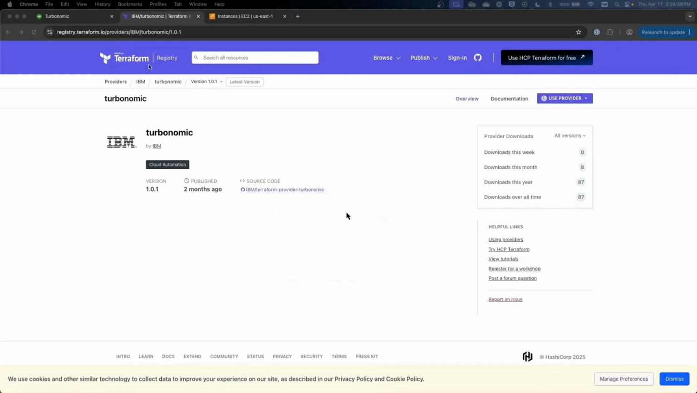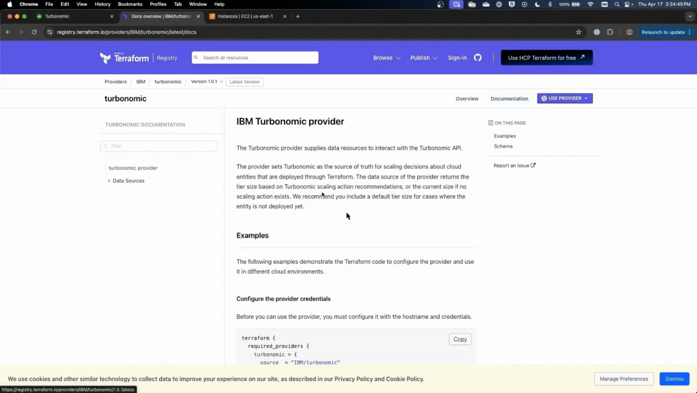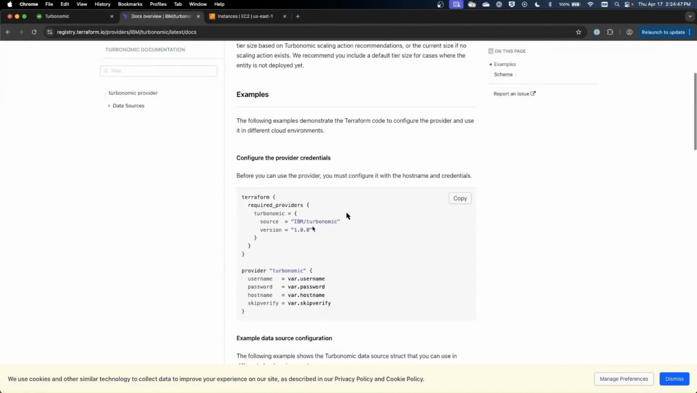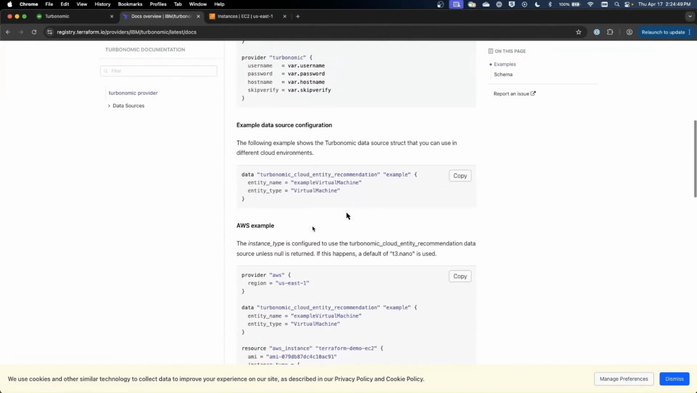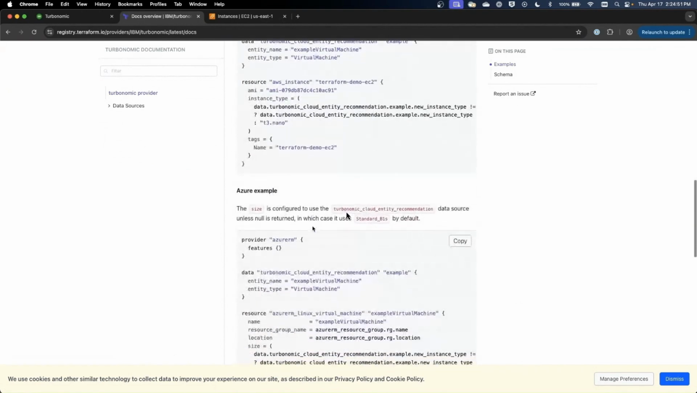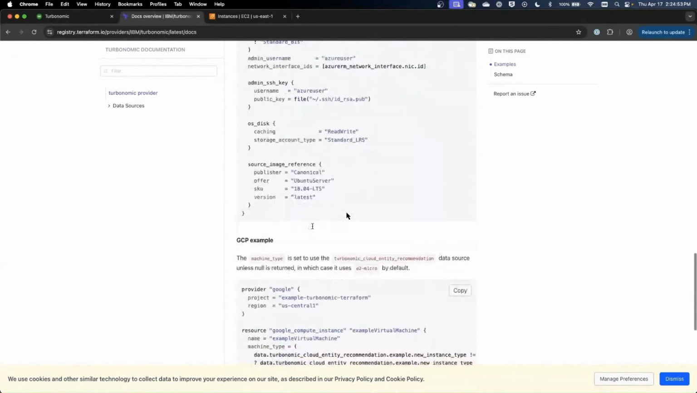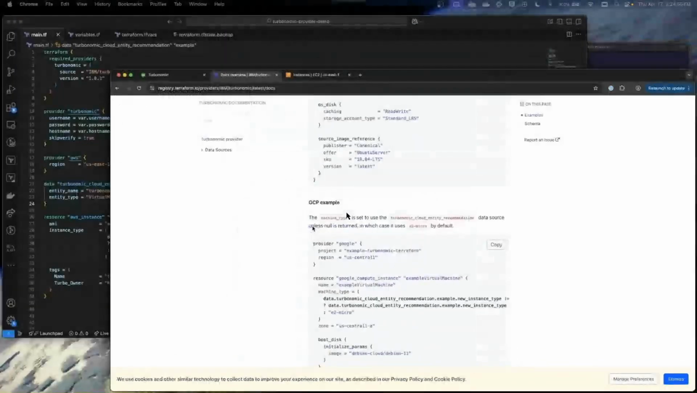If you browse to the Terraform registry and search for Turbonomic, you'll find our provider. Under the documentation section, you'll see examples on how to configure and implement the provider for AWS, Azure, and GCP. Let's flip back to the code.